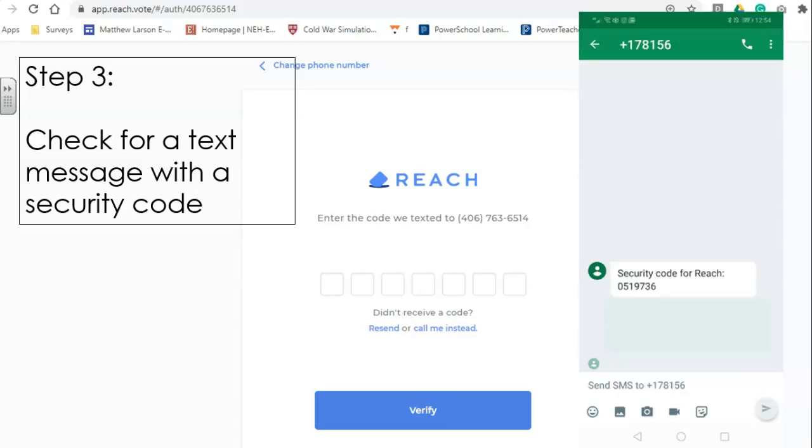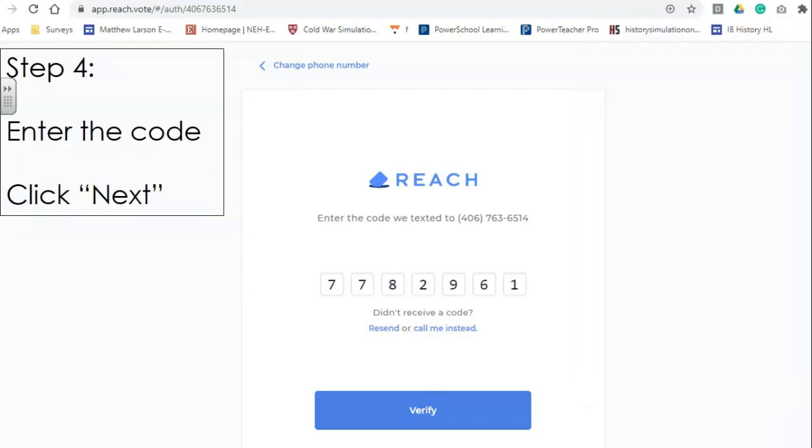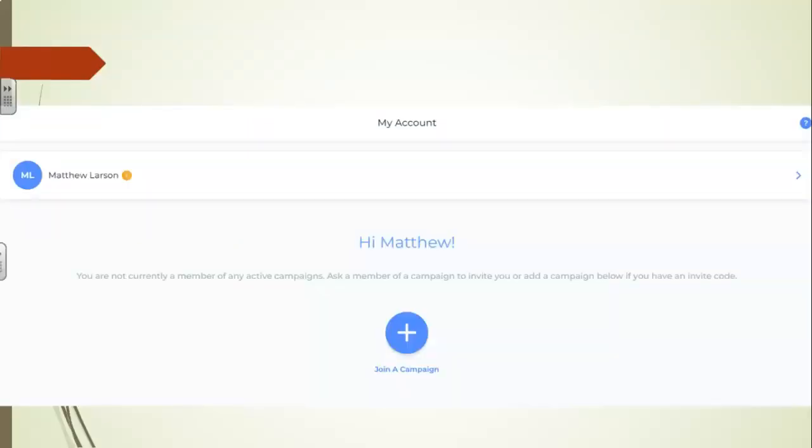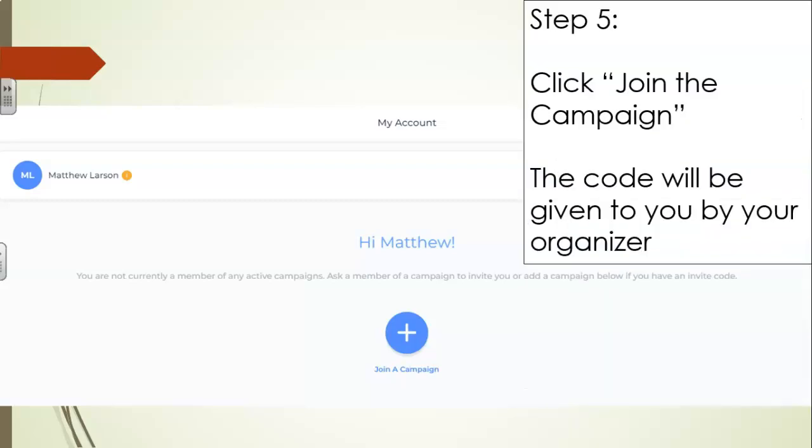So you check your security code right through there. You're going to see your security code for signing into Reach. Then you're going to enter the code just like this. After that, you're going to click Next. You're going to click Verify, and then it's going to take you to this page right through here. Now, it's going to have your information on here, but it's going to say you're not a member of a campaign. So you need to click that little plus sign, that little cross right through there, and join the campaign.